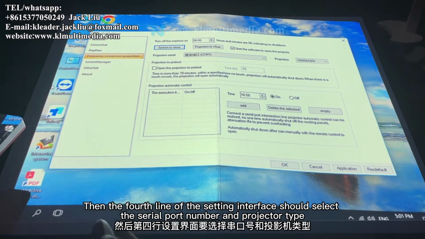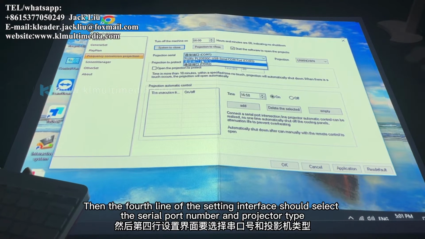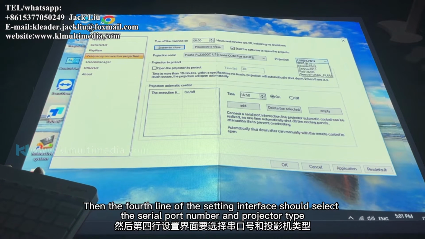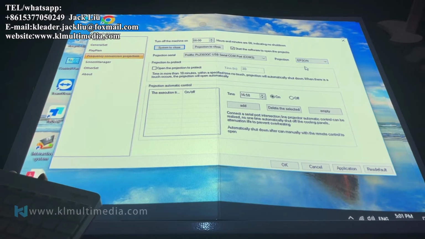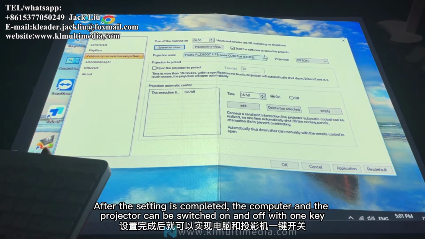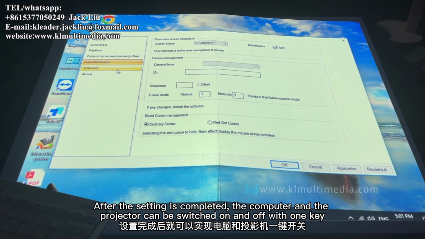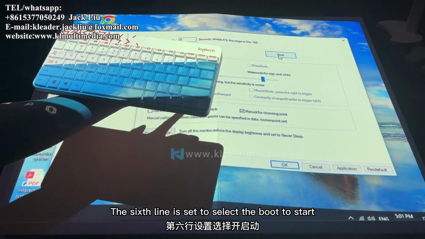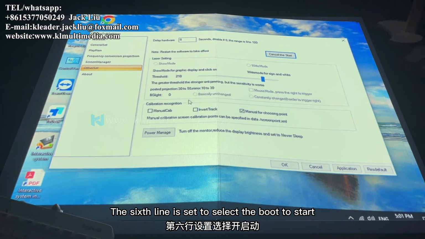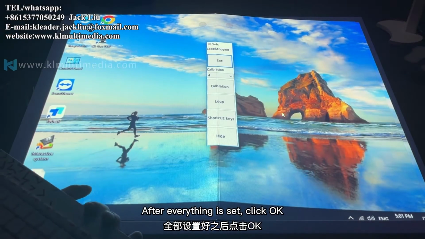Then the fourth line of the setting interface should select the serial port number and projector type. After the setting is completed, the computer and the projector can be switched on and off with one key. The sixth line is set to select the boot to start. After everything is set, click OK.